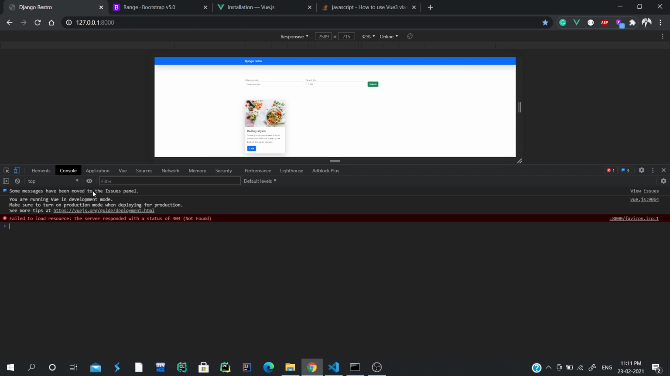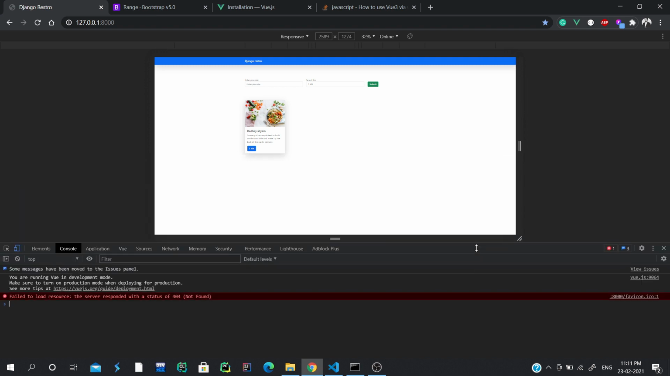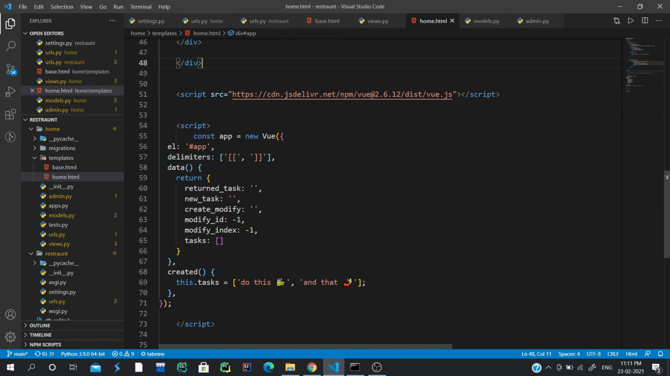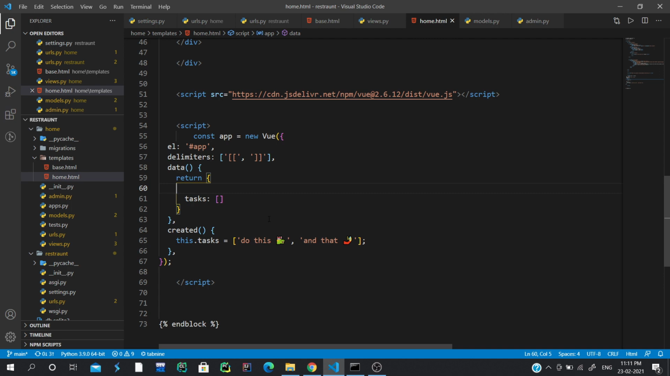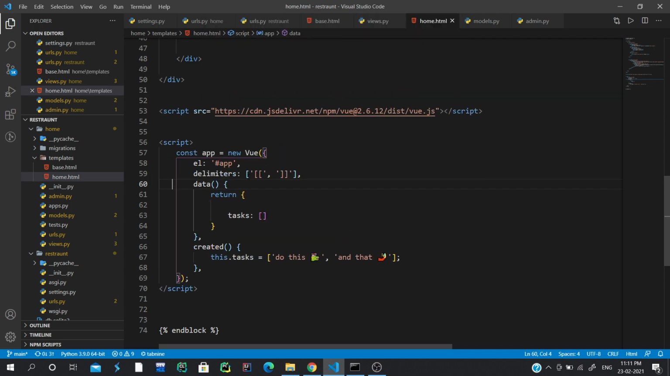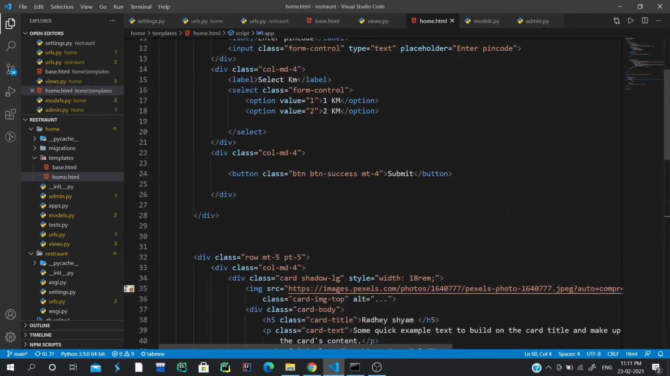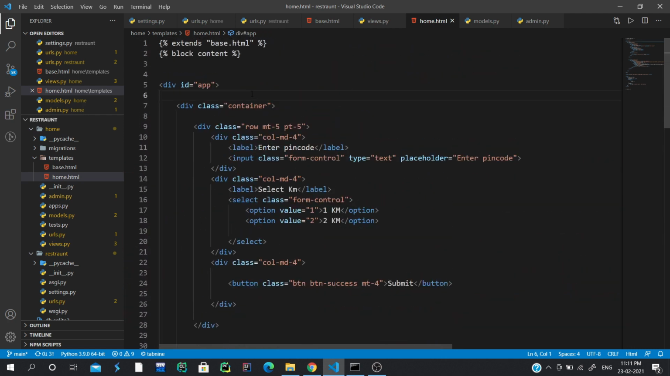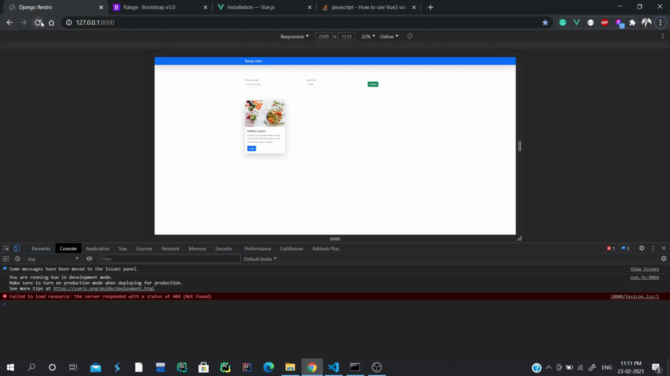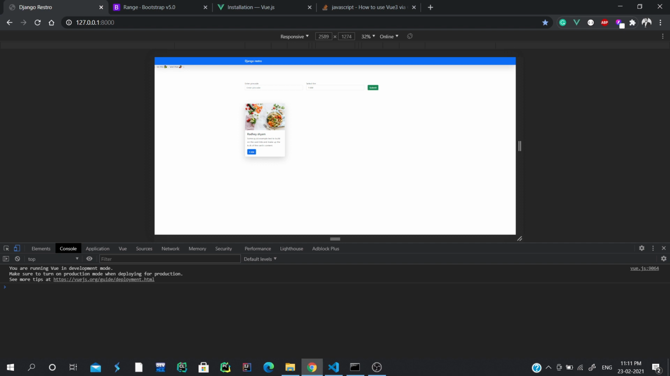Open our console. So Vue is now running. We can remove the things which we are not using, and let's just make the HTML good. We can add a task to test whether Vue is running or not. Okay, let's rerun this page. So items are also coming.